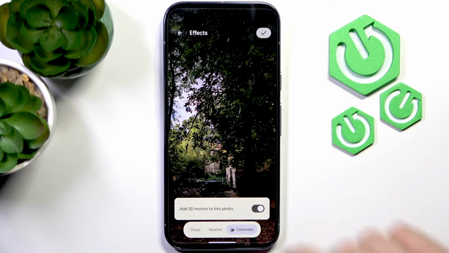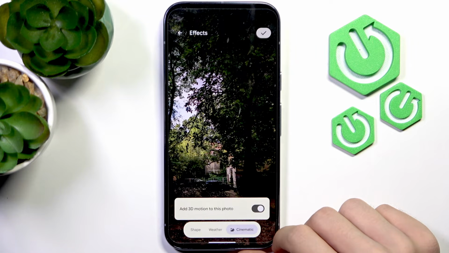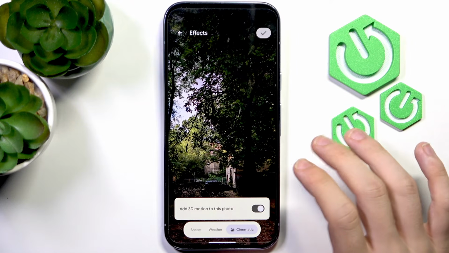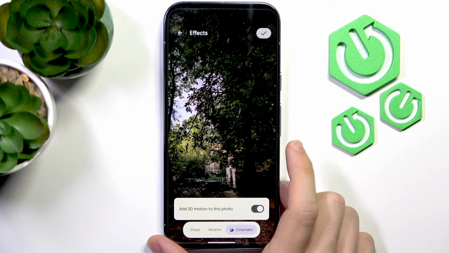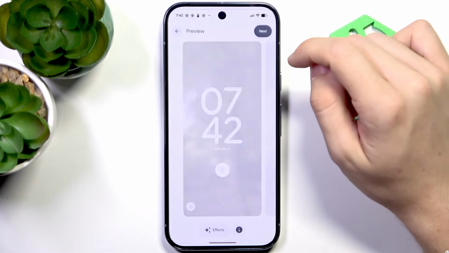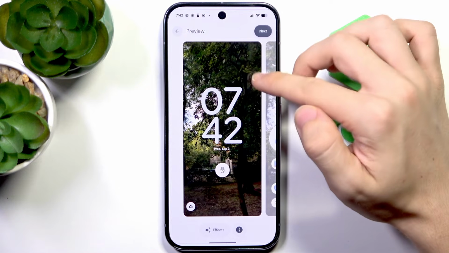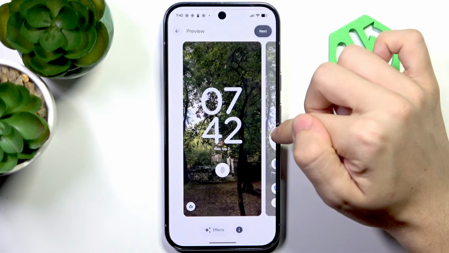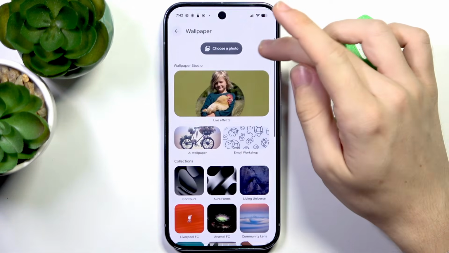and we can see there's this 3D motion, which doesn't mean it's gonna move like that all the time, but when you move the phone, it's gonna move. So let's add it. Now we have this effect. We also have it on our home screen. So this is how it looks.